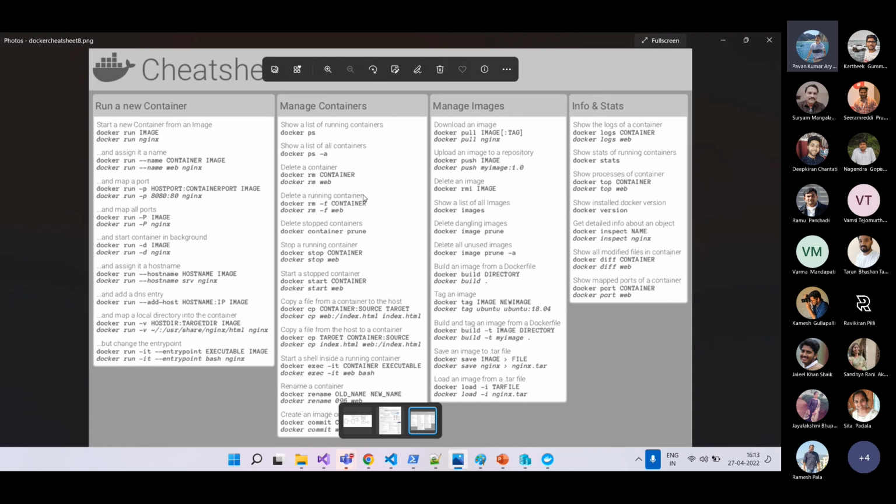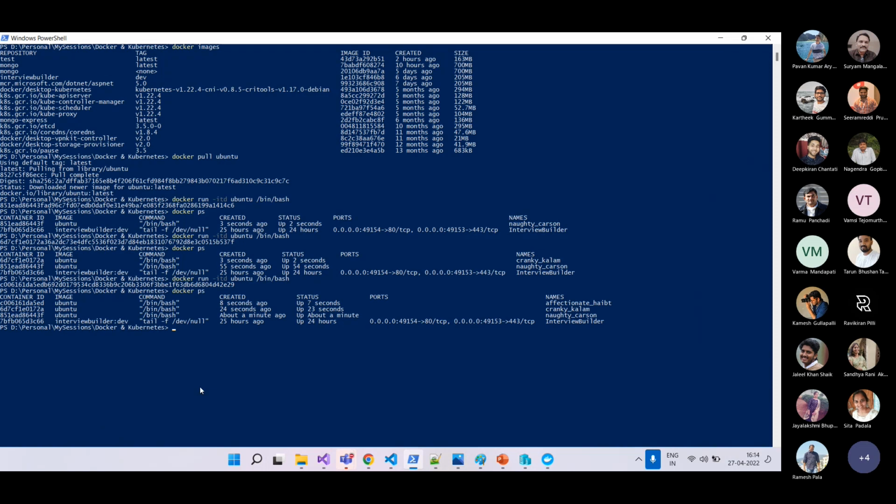In order to get inside this container, you have something called docker exec -it. This is another command which we mostly use, docker exec. It is used to run a command inside a container.